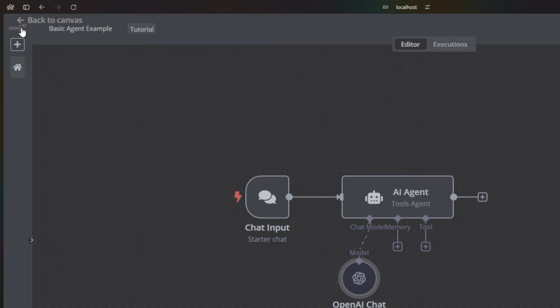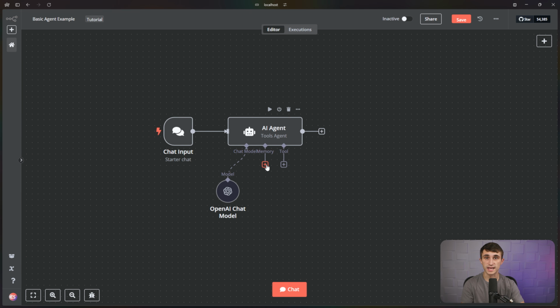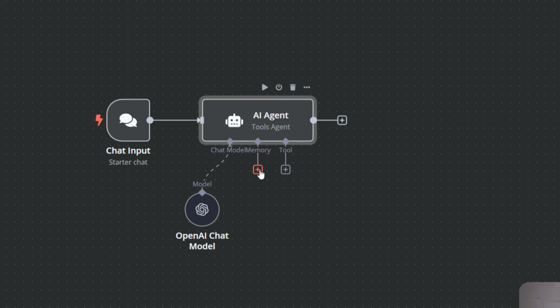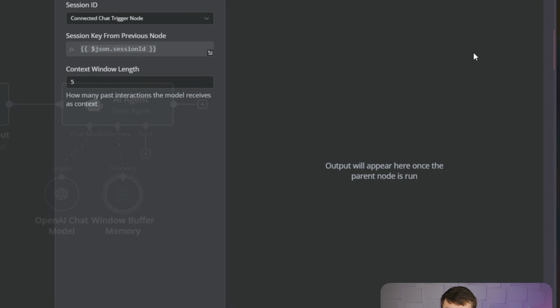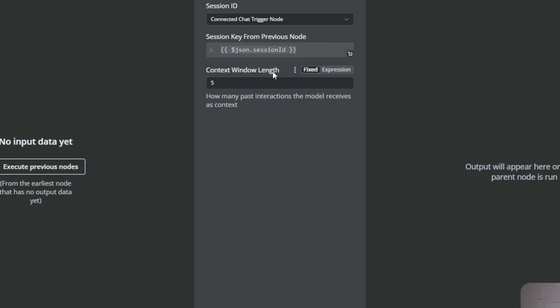Let's go back to Canvas. And now we're going to give this agent some memory so that it can remember the context of the conversation and the past chats in the thread. So I'll click on memory, and we're going to select this first option, window buffer memory. This is the easiest way to get started with N8N and to get started with agents. So select window buffer memory, and it's fine to keep this context window length on 5 right now.